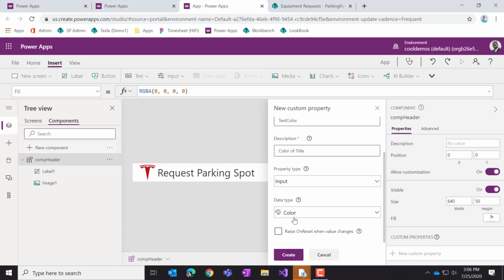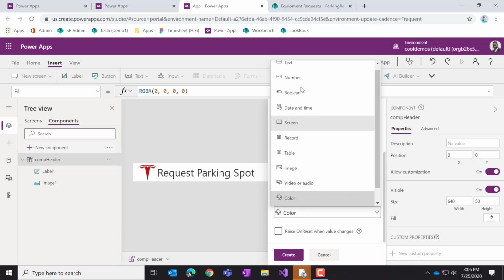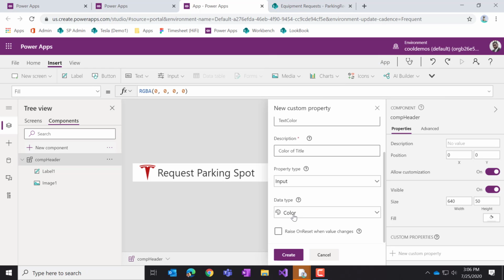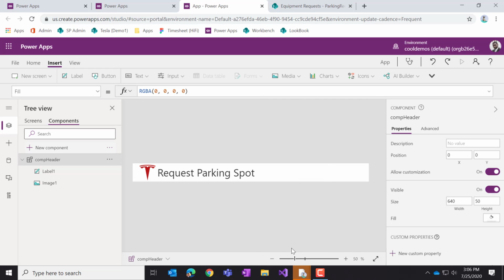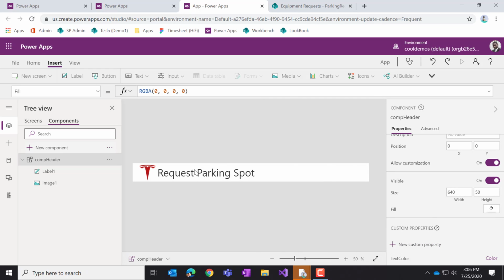And what this is going to do is you can pick text and have them pass in the color code, and you can leverage that as well. But if you select the data type as color, it will actually allow them to use the color picker to determine that color. All right, so now if you see here at the bottom right, I have the text color selected.